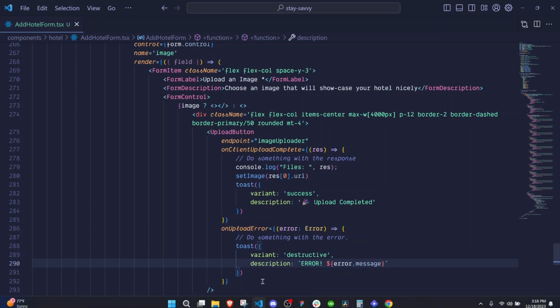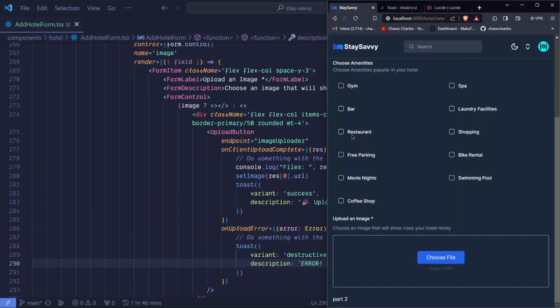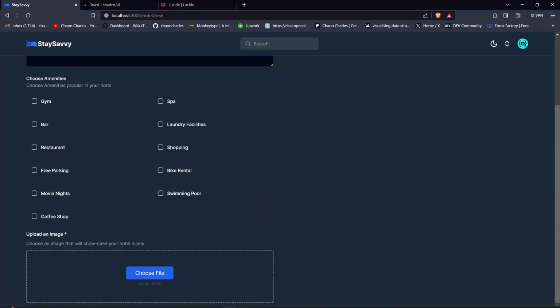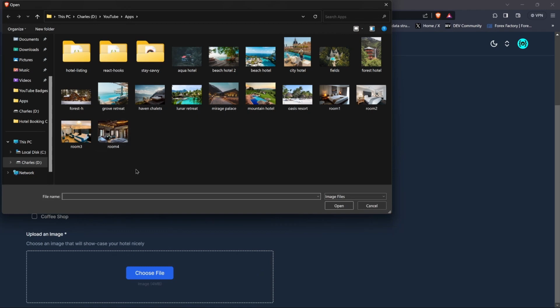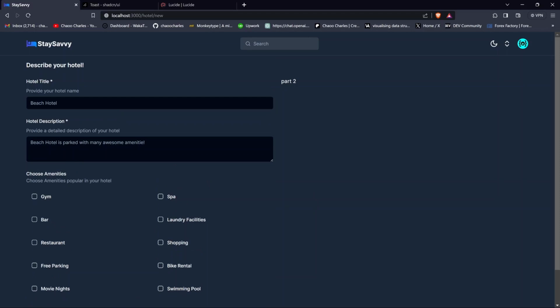So let's test this. I'll come back right here to our app. We now have this section which we can use to upload an image, and I'll click on it. I'll choose one of the images. I'll go with this one, City Hotel, and I'll open, and look, it gives us all the stylings, even the upload progress, and it's uploading. Once it completes, let's see what happens. That section is hidden.